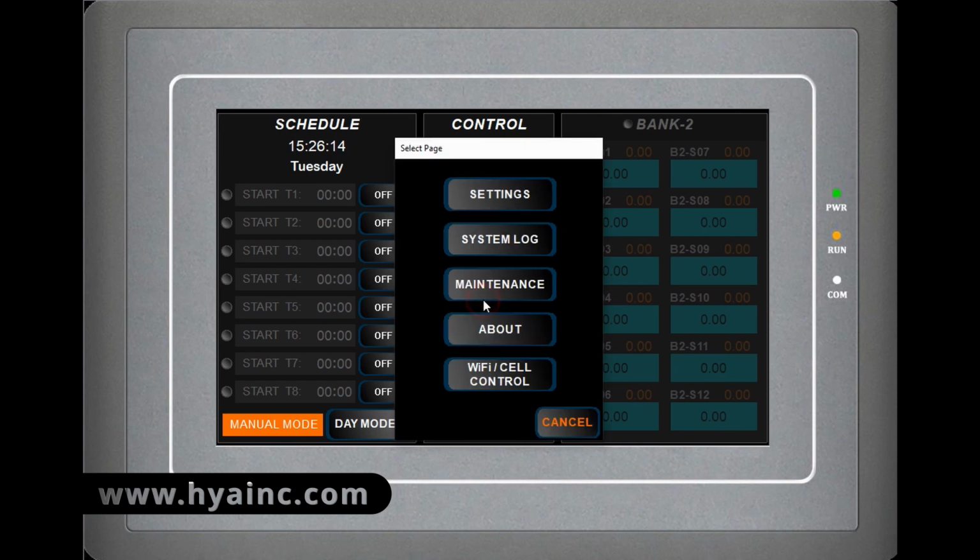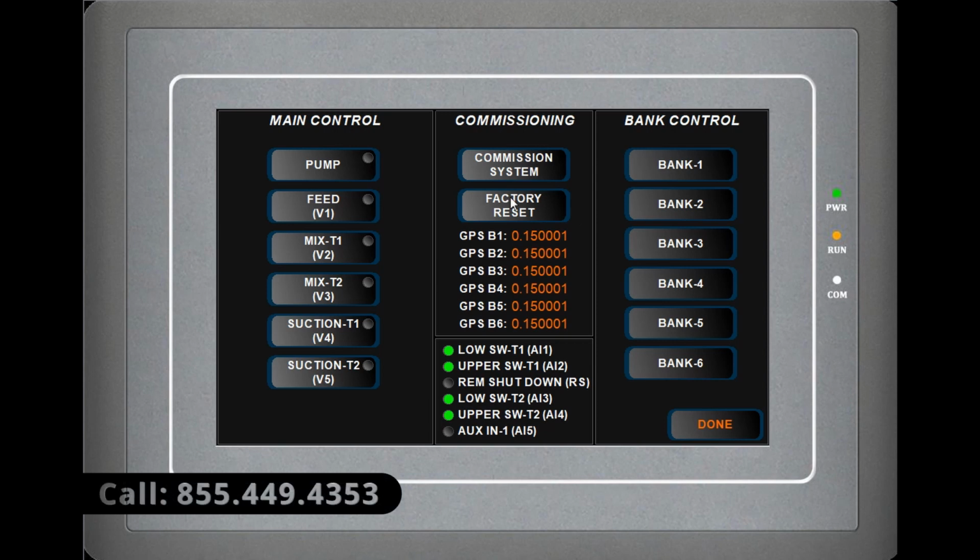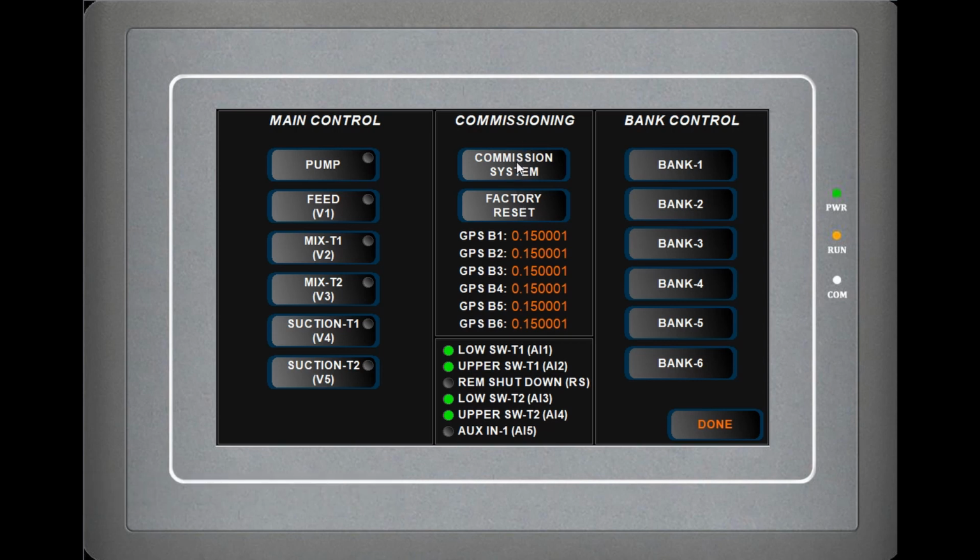So I'm going to go into system maintenance, and these are the numbers you're probably going to see when you first purchase a system. If you move a system from one building to another, it's not a bad idea to just hit factory reset here, although the auto commissioning process will do that for you as well. So I'm going to go ahead and run through this process now so that you can see what's going to happen. It's going to take a little bit.